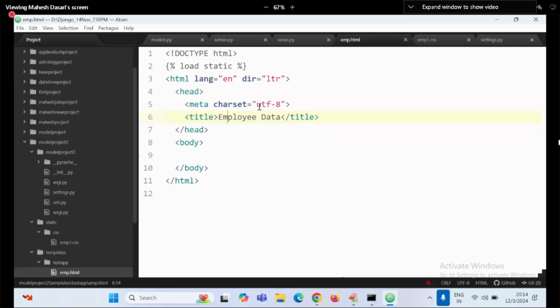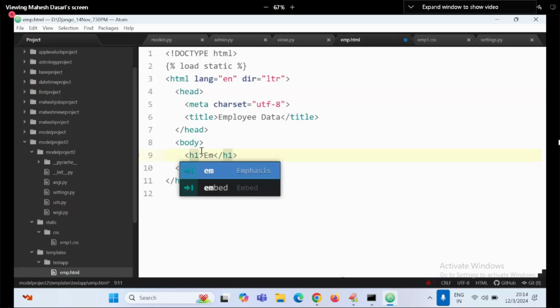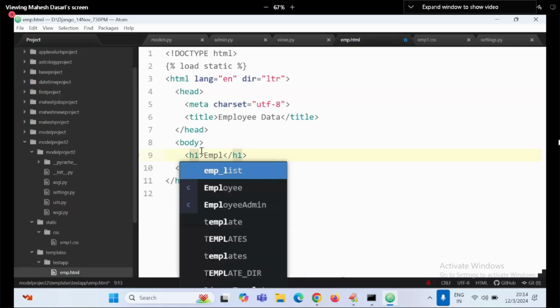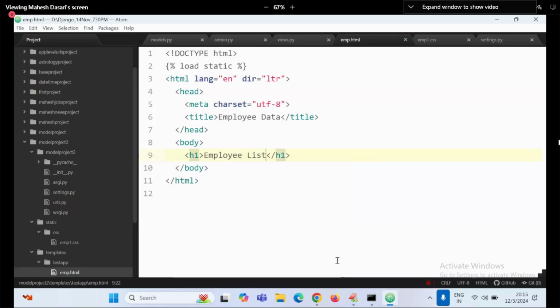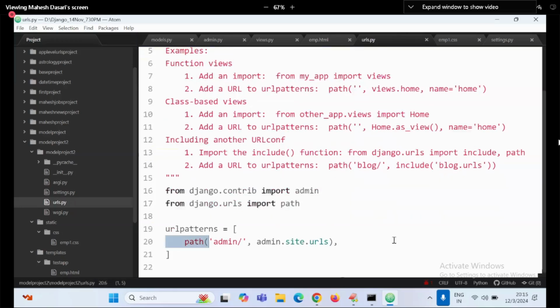First one I have to provide h1, p, employee list. Go to URLs, create one URL for this.